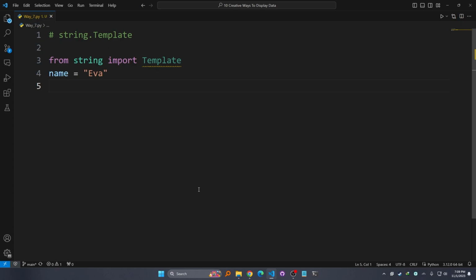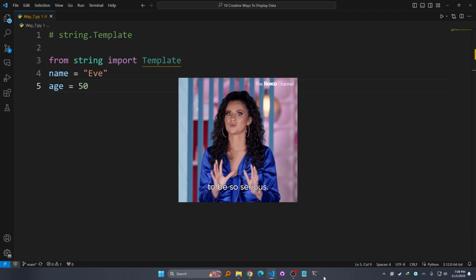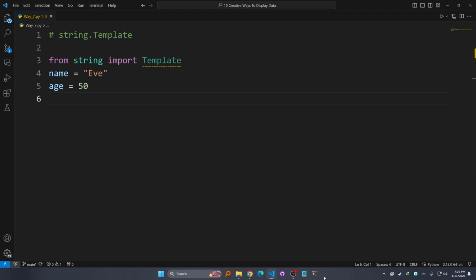Okay, and nope, let's change the name to Eve. And let's say I'm going to create another variable named age, and I'm going to give it age 50. Sorry, Eve, but as usual, this is not intentional. I am simply showing it for the study purpose. Don't take it seriously. And then let's say I'm going to create a template.